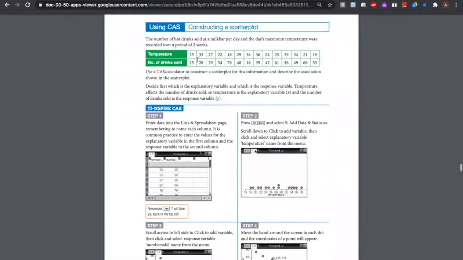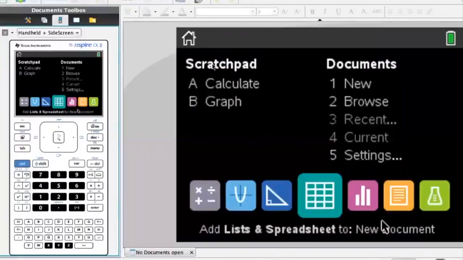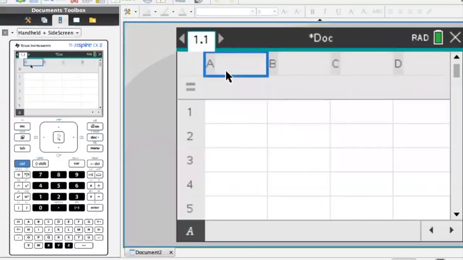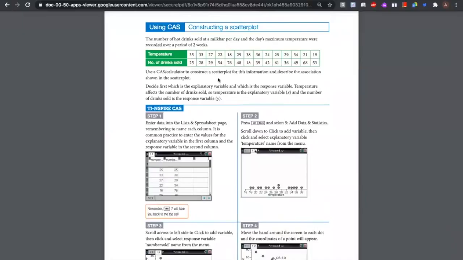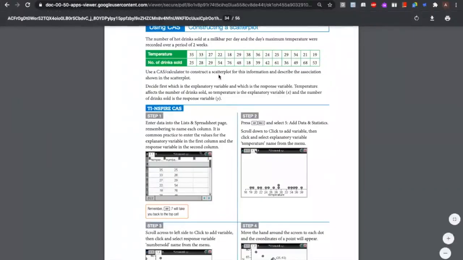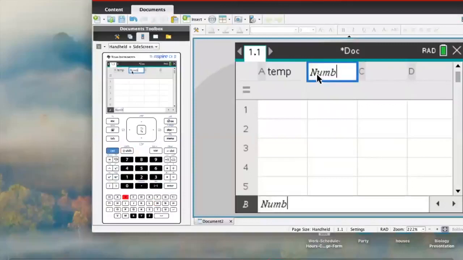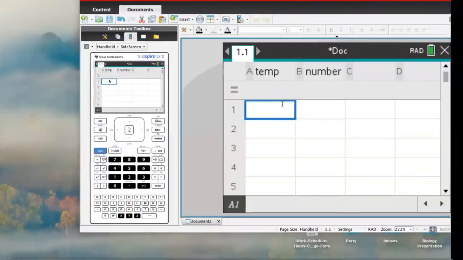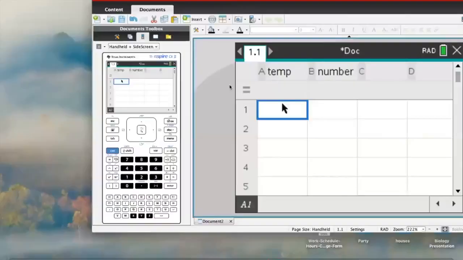So I'll show you. You go to the CAS calculator, then Calculate, and then go to the List and Spreadsheet page. In here, you need to enter your data, your x variable and your y variable. You can label them. So x is temperature, I can just write temp here. The next one is the number of drinks sold, so I can just write number, and then enter the data. For here, I'm just going to enter some random data.